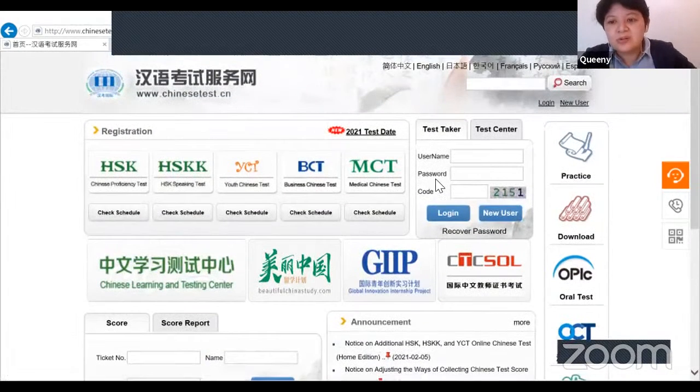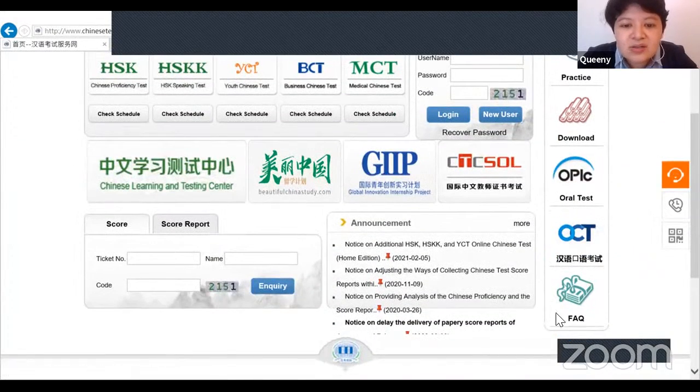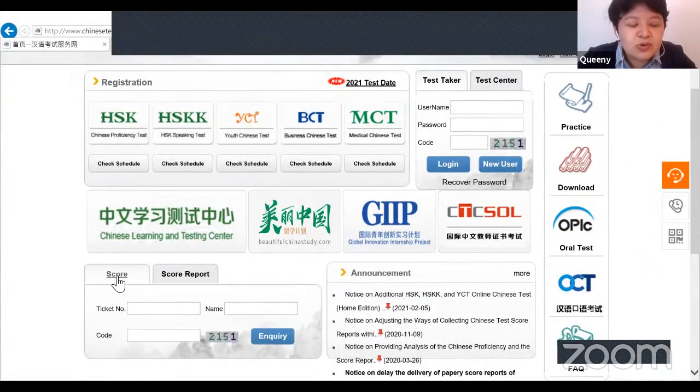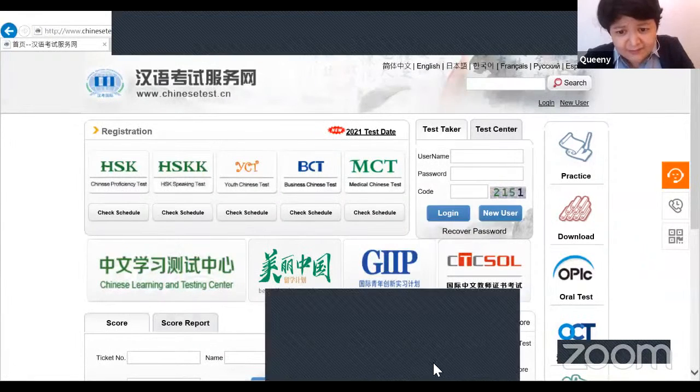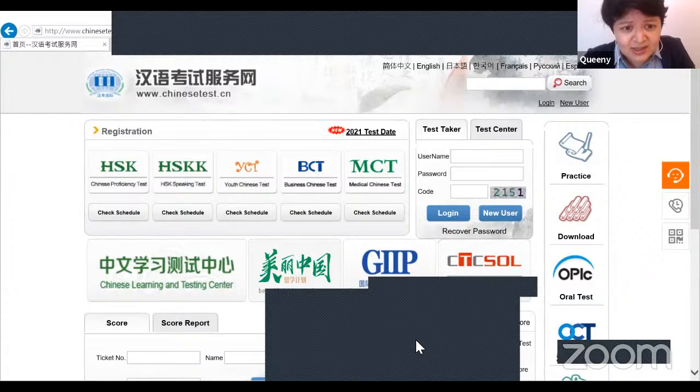So you can also find test dates and practice, download information, and find a lot of questions. Usually if you want to check your score, you have to get on here and check your score. So this is gonna be a very important website if you want to take HSK.